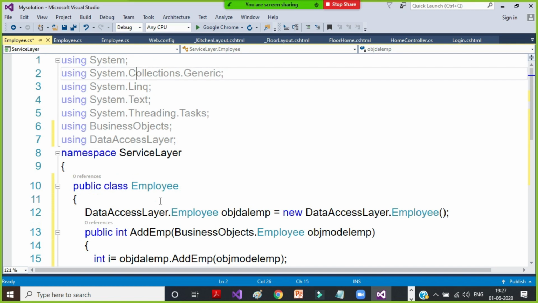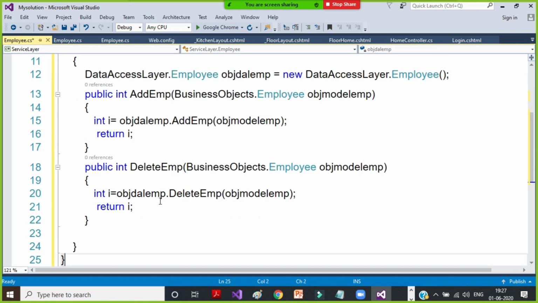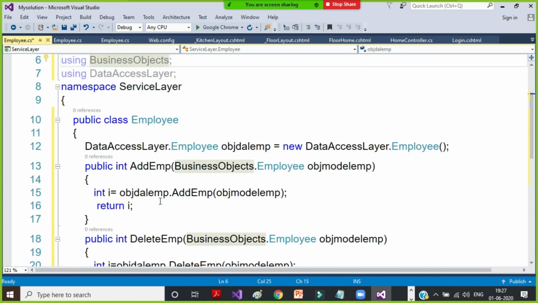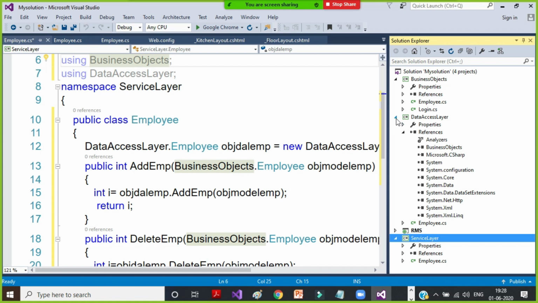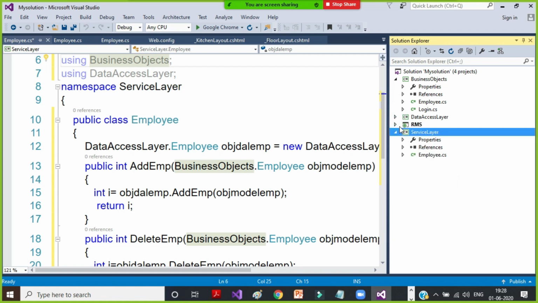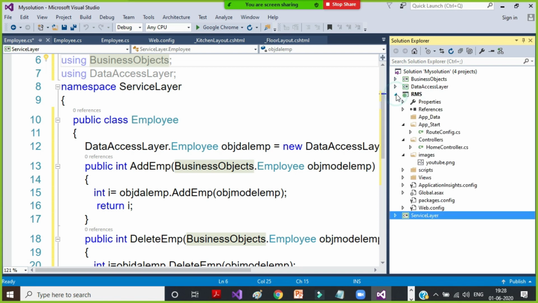So my service layer is ready. I am following the architecture. The presentation layer will interact with the service layer. The service layer will interact with the data access layer. You can also call the service layer the business logic layer. So the code of these two layers is ready. The data access layer is ready. The service layer is ready. The business objects are ready. Now go to the presentation layer.